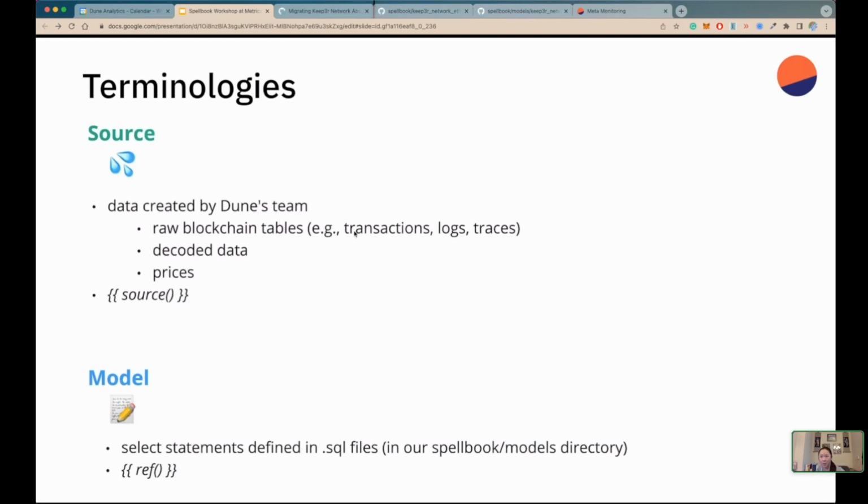Okay, so a little bit of terminology. There are sources and there are models, right? The sources are data that's created by Dune's team. Those are the raw blockchain tables, like transactions, logs, traces, and also decoded data and prices. In Jinja, the way you refer to it is double bracket, source, parentheses, and then quotation, whatever you need. And then on the other side, there's the model.